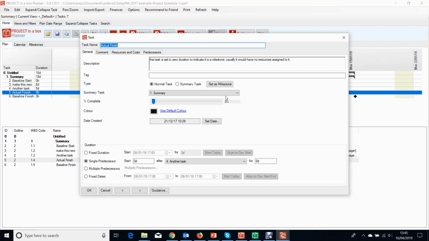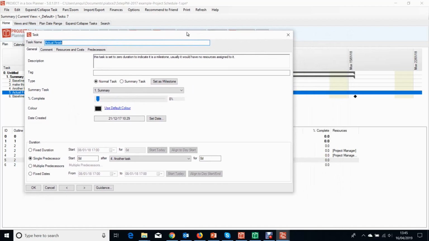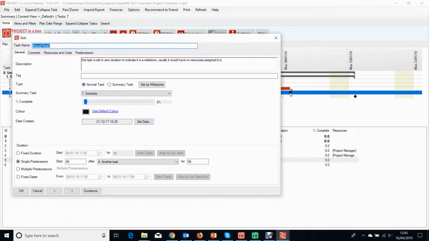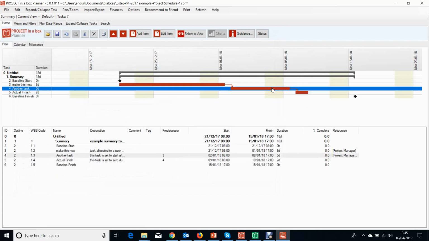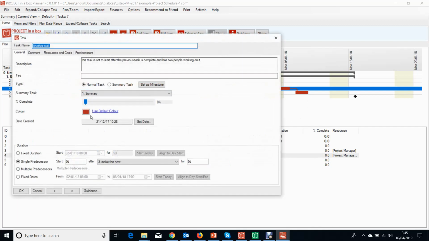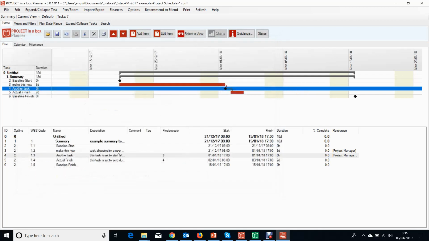And we set things as milestones by them having 0 duration. So you can see this one has 0 duration, and therefore it appears as a milestone. That's this one here. If I change that to have a duration, like 2 days, you see it becomes a normal type of task, like our tasks before. And in fact, I can come to one of my other tasks here, that's a normal task, and set it as a milestone, either by making it 0 duration, or using the set as milestone button, which is what that does. That then becomes a milestone.